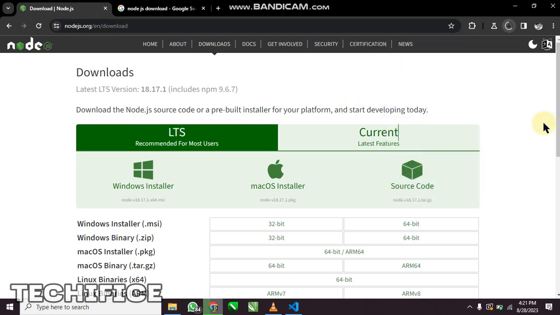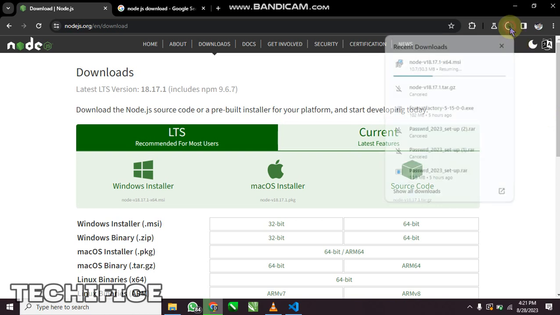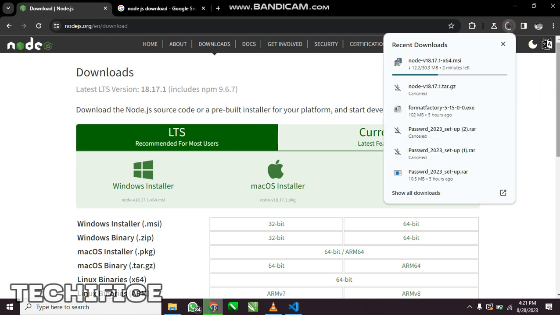So Node is practically used most times. If you are a JavaScript developer, you will need Node, and if you are working on the backend, you will need Node. And even if you are working with React, React requires that you have Node.js installed on your system. So I'm just going to wait for this to download. I really don't know why my internet is very slow.